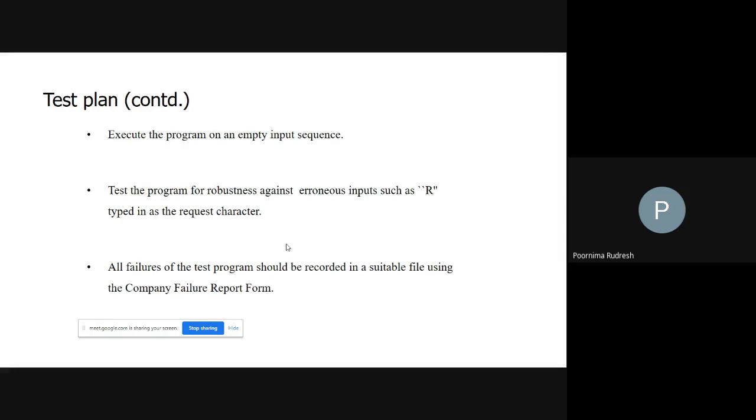And the third step is to test the program for robustness against erroneous inputs, such as R typed in as the request character. Means if the user types a character other than A or D, then it has to display the error message.